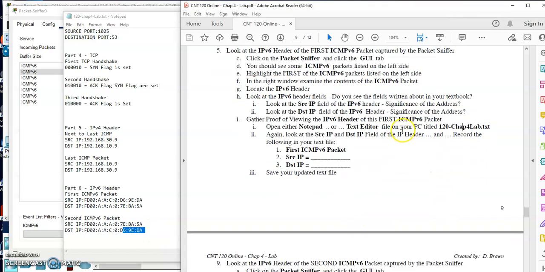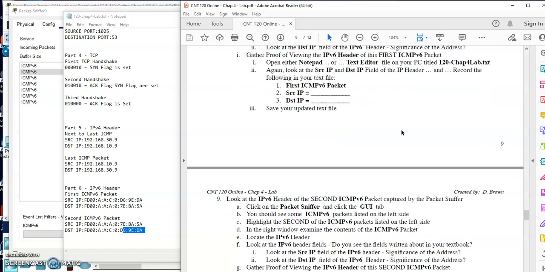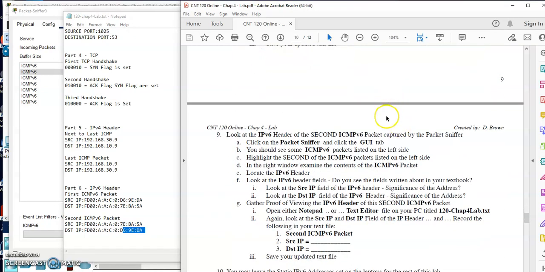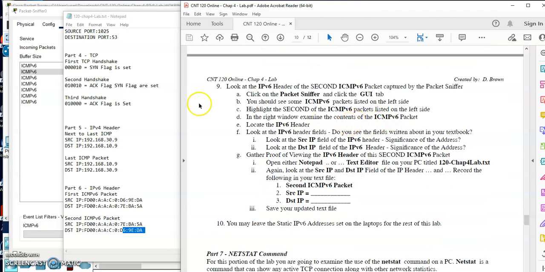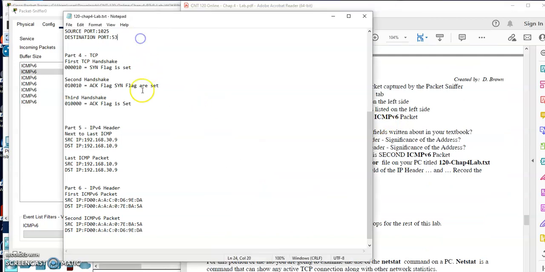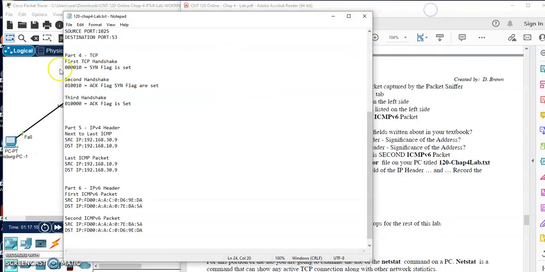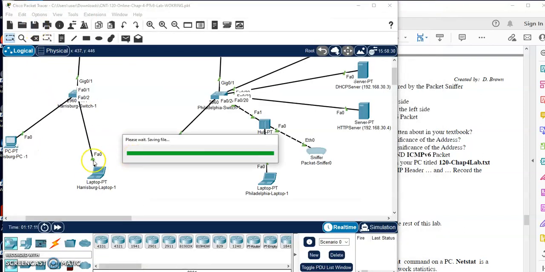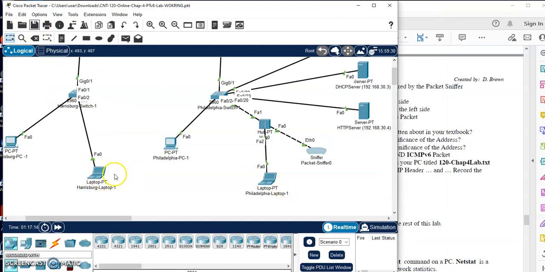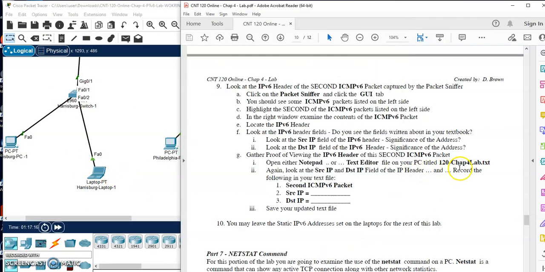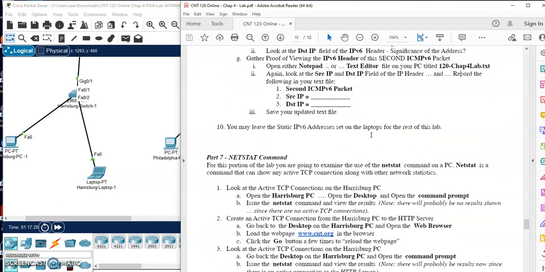So there are my IP version 6 headers. Okay, there were the first and second ones here. And actually for this part, I'm just going to save my text file. I'm going to close my sniffer, and I'll save my Packet Tracer file. I can leave those IP version 6 static addresses alone. I can leave them set. I do not need to clear them out. We'll come back to the next part and take a look at netstat.